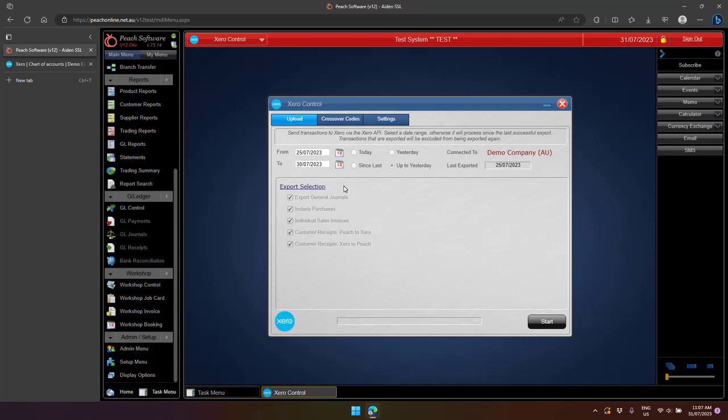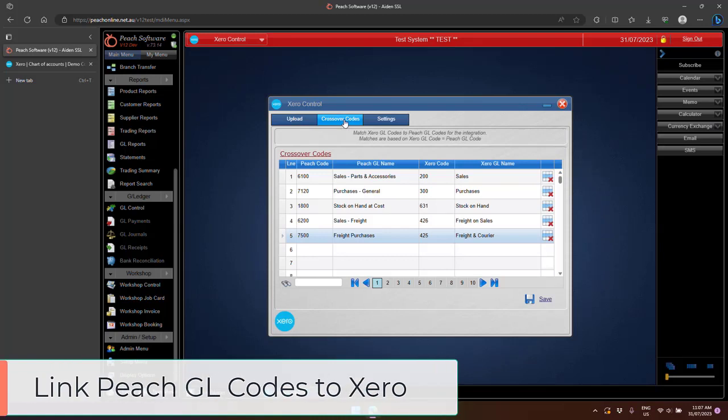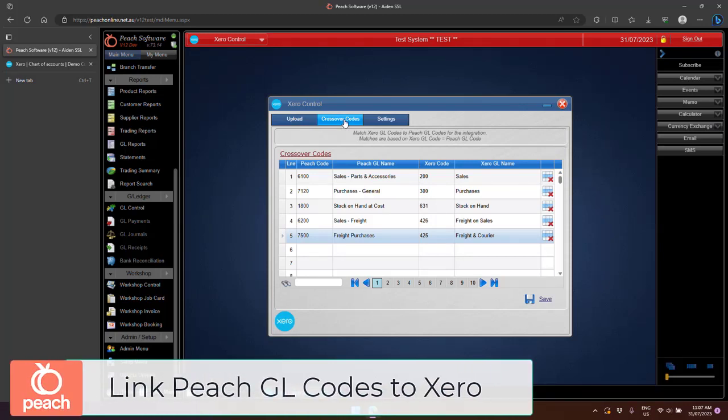Let's have a look at the crossover codes tab. This is a way to link GL codes between the two systems. It essentially tells Peach which Xero code corresponds to which Peach code for the posting process. Your Peach technician will assist you in getting these set up in line with your Xero chart of accounts. This will look a bit different for your particular setup.